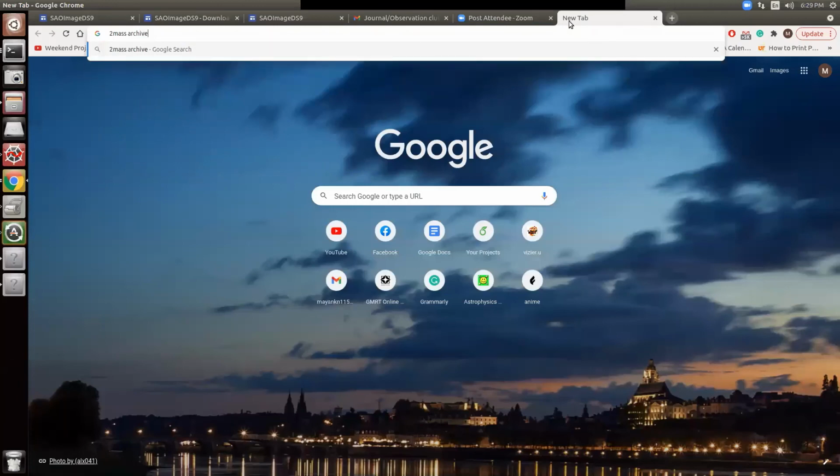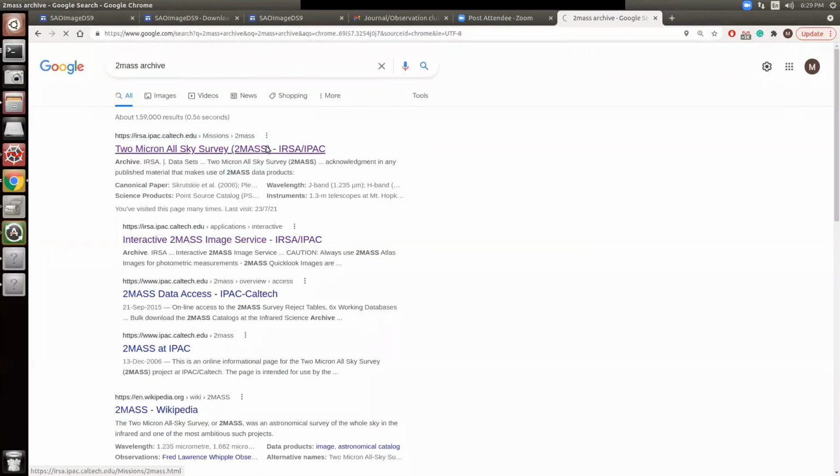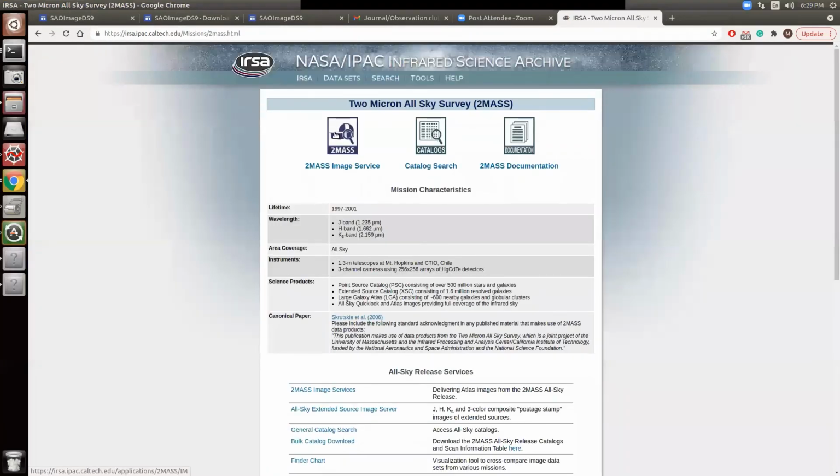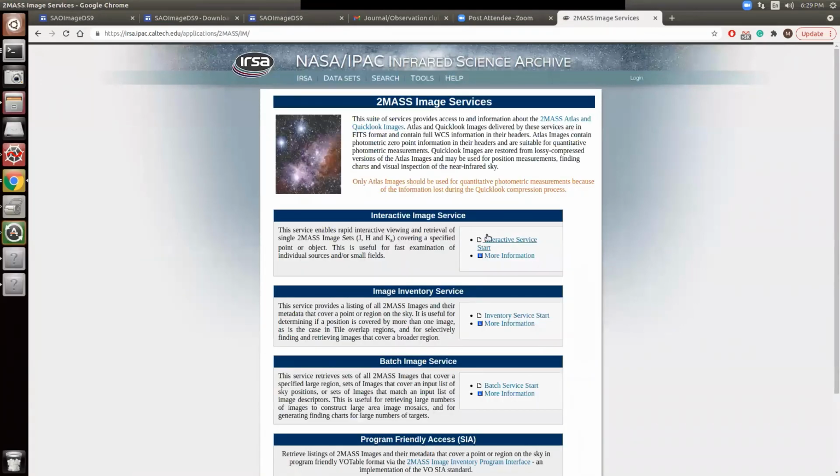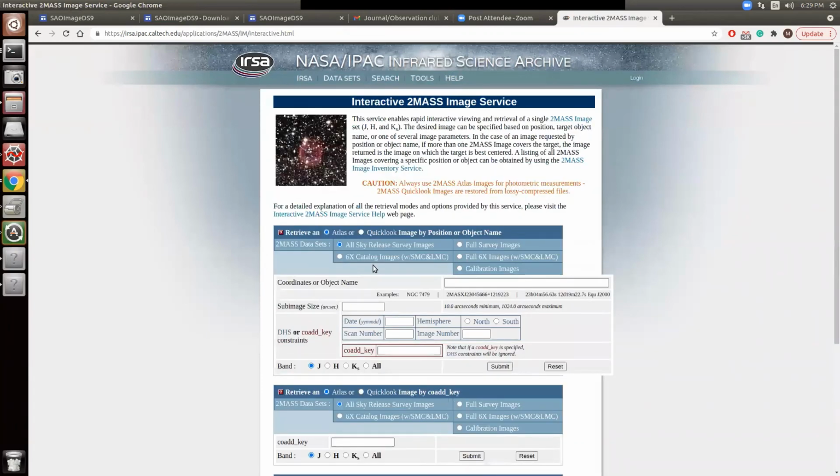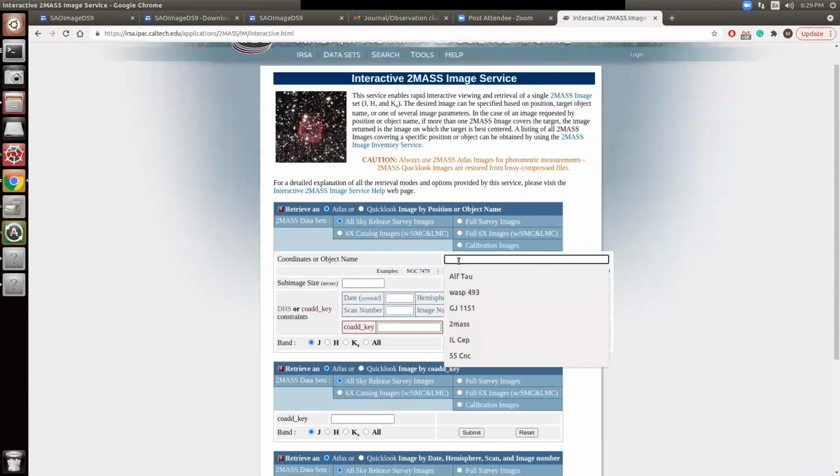So this will give me images from 1.23 microns to 2.6 microns. I can go to the 2MASS archive, and I can do the interactive image service. I can give it the name of a star that you want to look at, or a globular cluster.